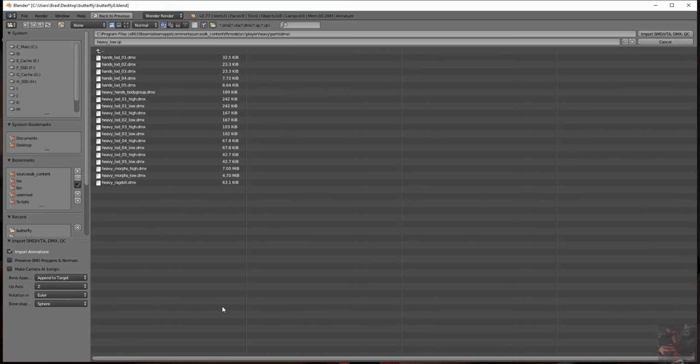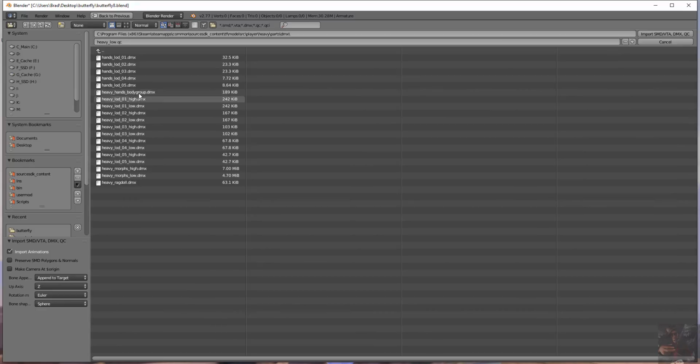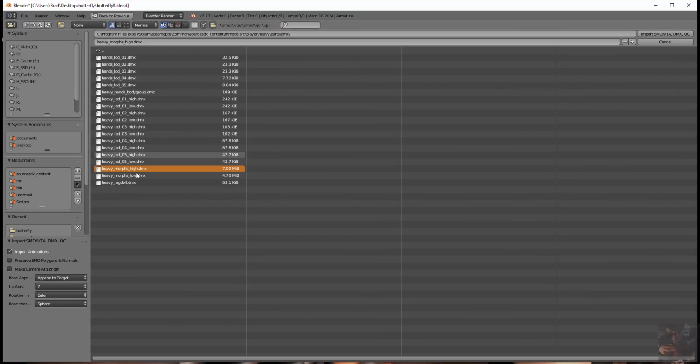I'm going to go into DMX and I'm going to find that in here I've got all the LOD files. I've got the high morph and the low morph. The high morph is the game HWM reference. The low morph is the game player model. But if I bring in these 2 files, I'll find that it's missing the hands because the hands is a body group on itself. I just want to bring in the reference model of the Heavy, so I'm just going to select heavy morphs high. I'm going to bring in the game HWM model.